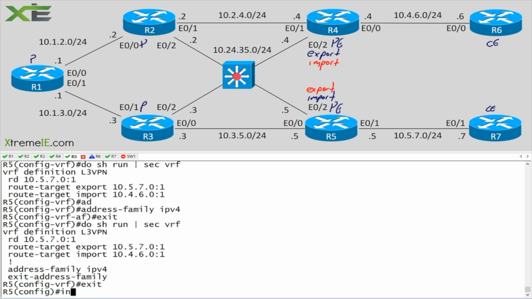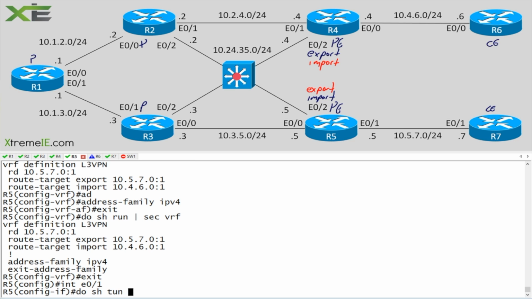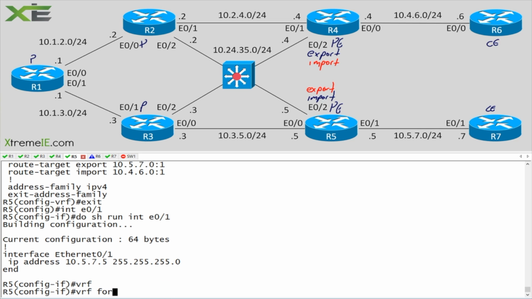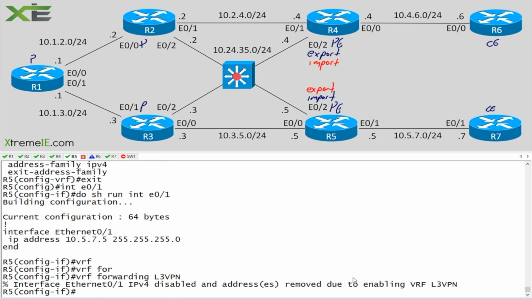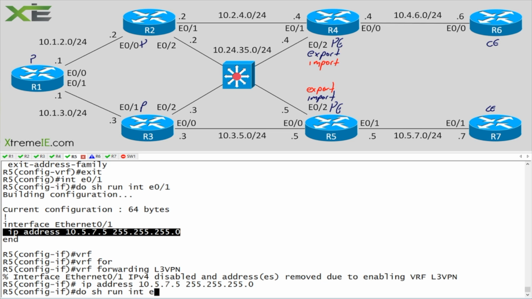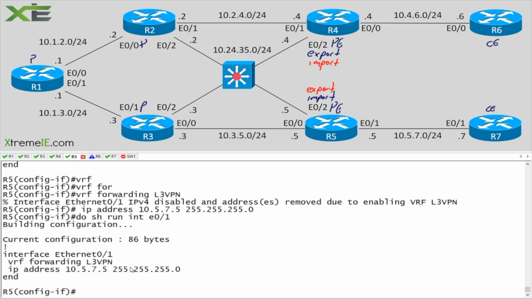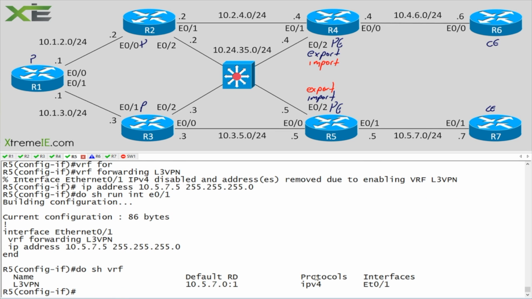So we need to do this on E01, do show run, interface E01, and we'll say VRF forwarding L3VPN. Now, that peeled off the IP address, that's fine, nobody cares. Do show run interface E01, and we're good. Let's say do show VRF, it lets us know IPv4, E01, here's your route distinguisher. Everything is hunky-dory.